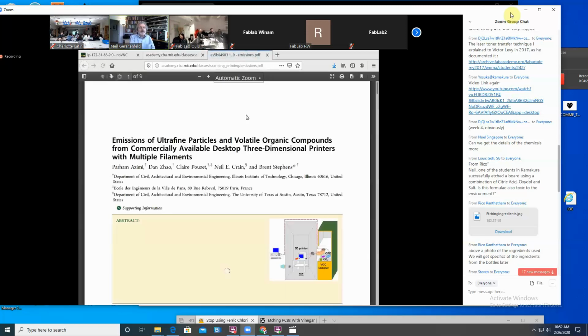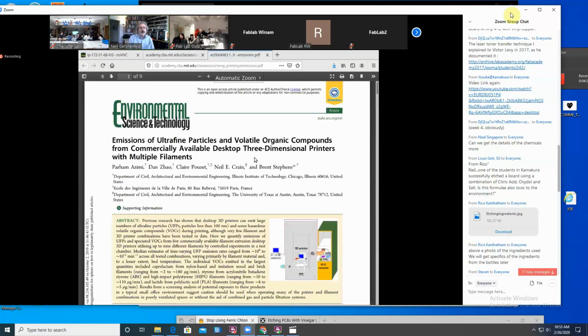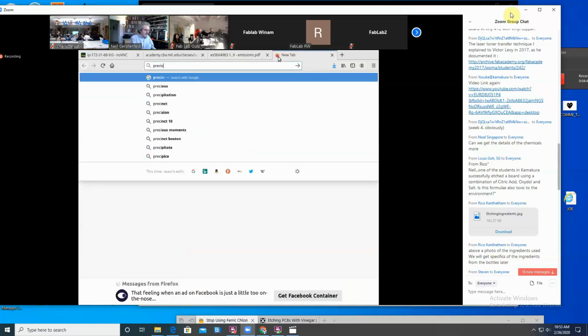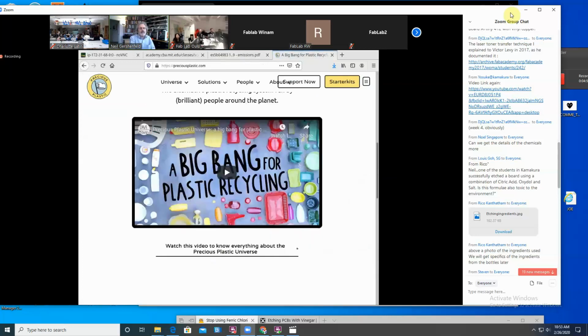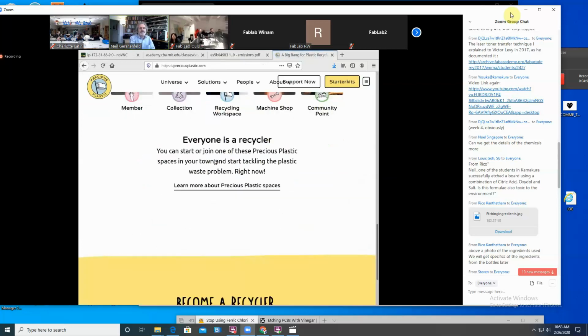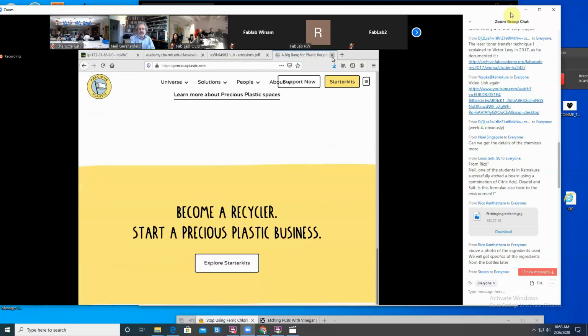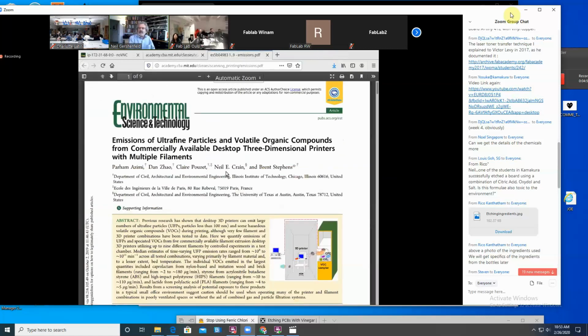Another issue in printing is it's not harmless. So depending on, let's see, there's a question about recycling PLA. There's a number of projects like this one that work on making machines to recycle plastics. It's promising, but the performance isn't as good as the original source material.